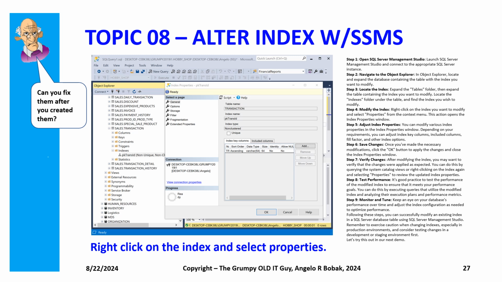Step 7. Verify changes. After modifying the index, you may want to verify that the changes were applied as expected. You can do this by querying the System Catalog views or right-clicking on the index again and selecting Properties to review the updated index properties. Step 8. Test performance. It's good practice to test the performance of the modified index to ensure that it meets your performance goals. You can do this by executing queries that utilize the modified index and analyzing their execution plans and performance metrics. Step 9. Monitor and tune. Keep an eye on your database's performance over time and adjust the index configuration as needed to optimize performance.